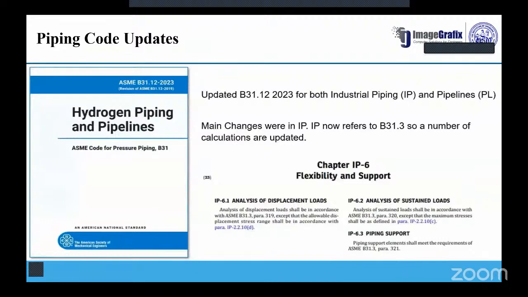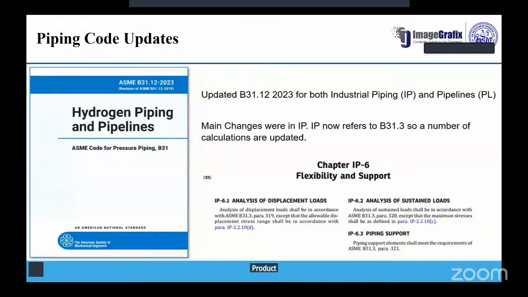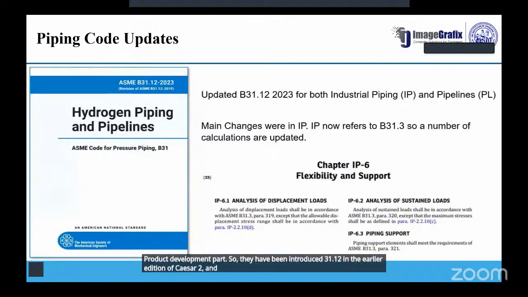Okay. Now coming to the hydrogen piping systems, nowadays it is very widely used throughout the globe, and Caesar 2 is no exception. Hexagon, as I said, is very aggressive on the product development part. So they introduced 31.12 in the earlier edition of Caesar 2, and that code has also been updated from the 2019 edition to the 2023 edition, both for the industrial piping and the pipeline systems.